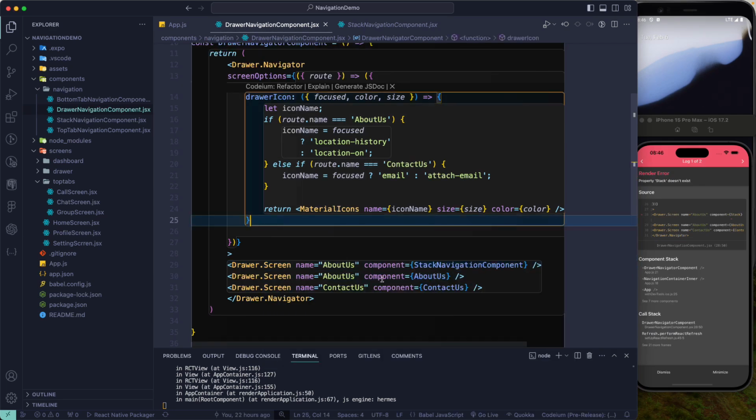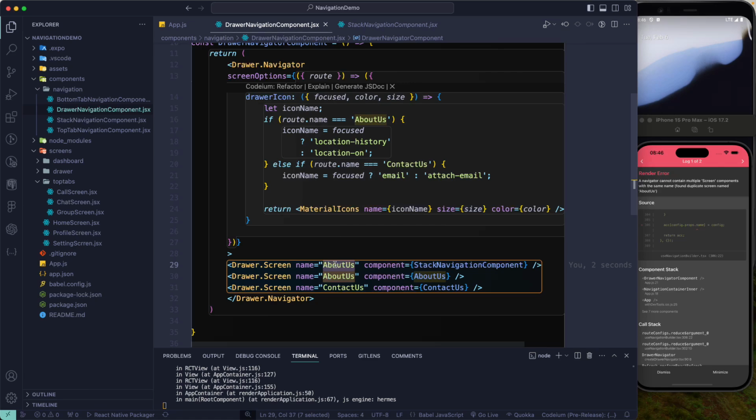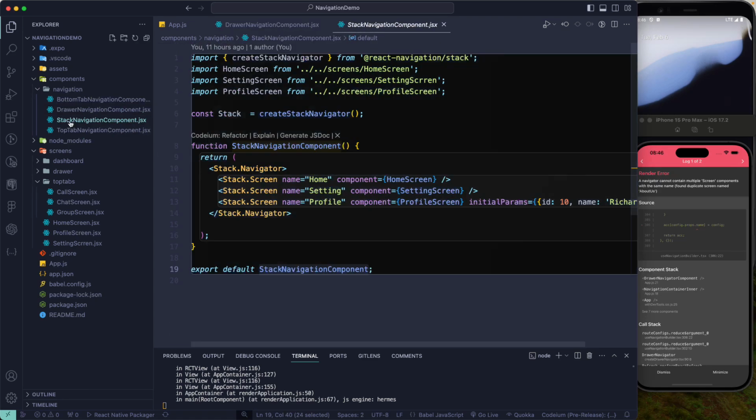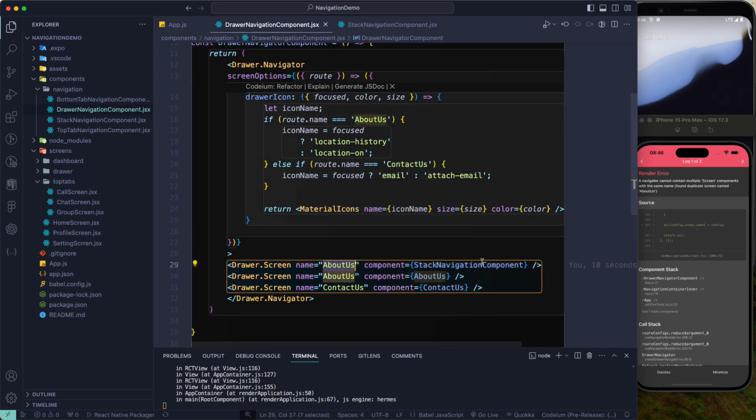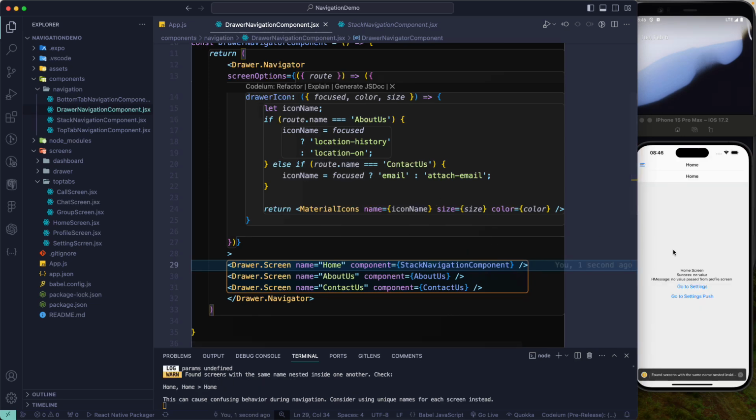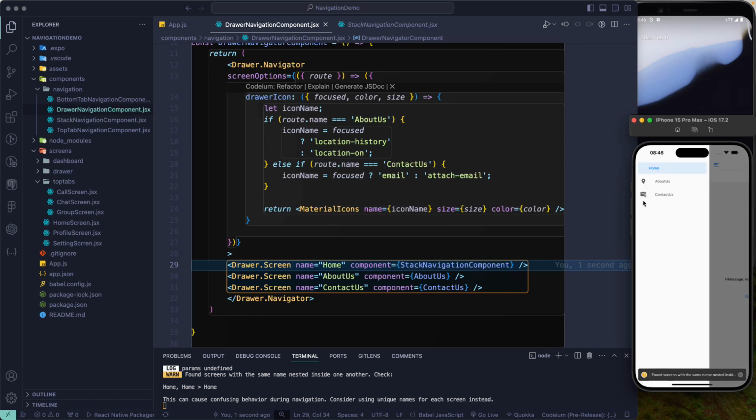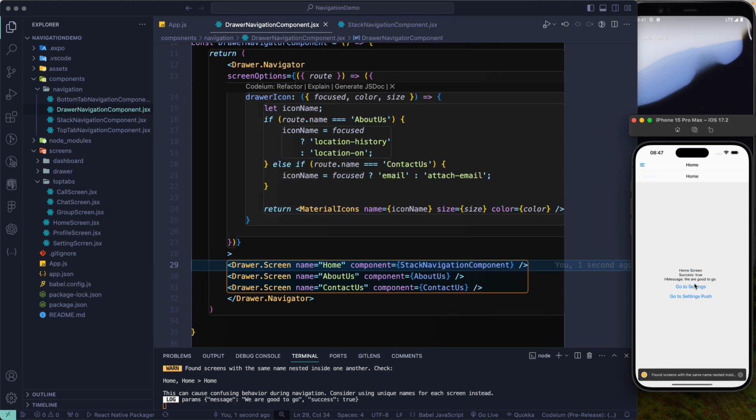So we'll import that one, and if you go to the stack navigation, we have the home screen at first. So we'll just make this one the name home for now. And now we got that particular home screen over here. So we got the drawer, and we also have the home screen over here, and we got the stack navigation over here. We can go to profile. Now we can go back to the home over here, and that should be fine.